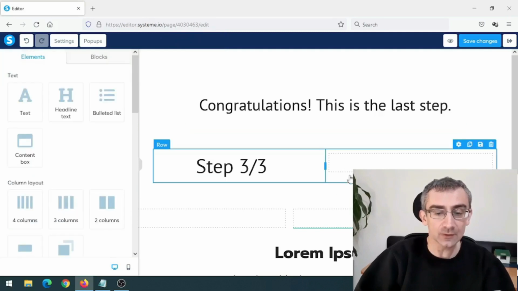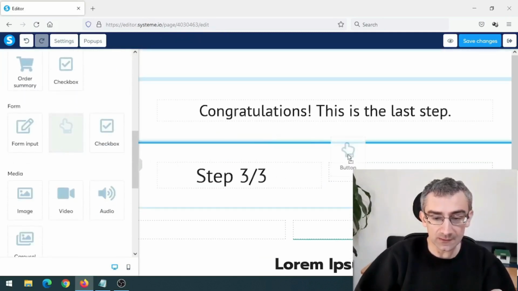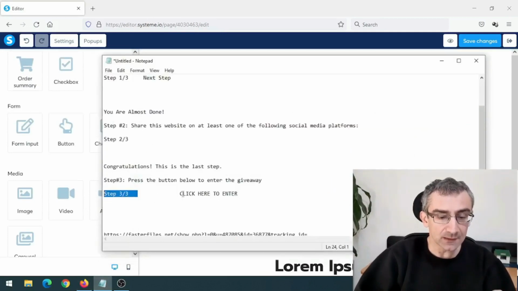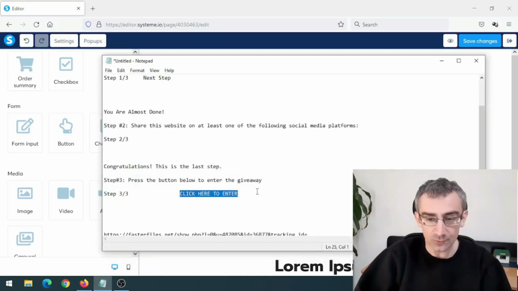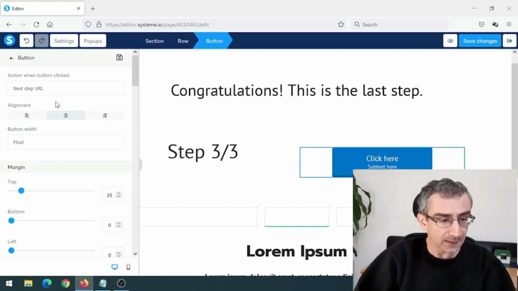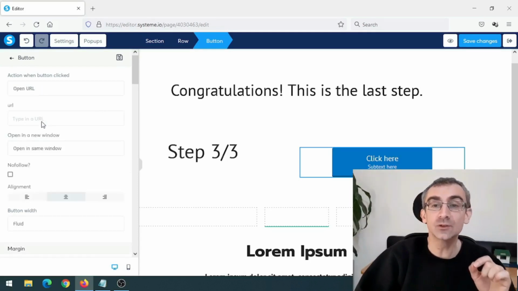And now I need to add a button, so let me just scroll here, and I will drag this button, and I will change this. Click here to enter, okay? Control C, and then click here on this button, and here you need to choose. Now this is really important. Here you can see next step URL. Now in the final step you need to choose open URL.